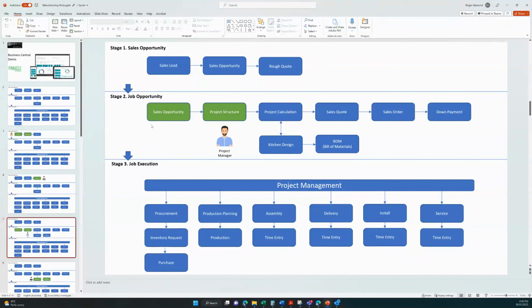We're going to touch on this next stage, which is progressing the sales opportunity to the firmer quote, or the detailed quote, where we do the design, get the bill of materials, and then create that sales order and get a down payment. But we'll go through that next.